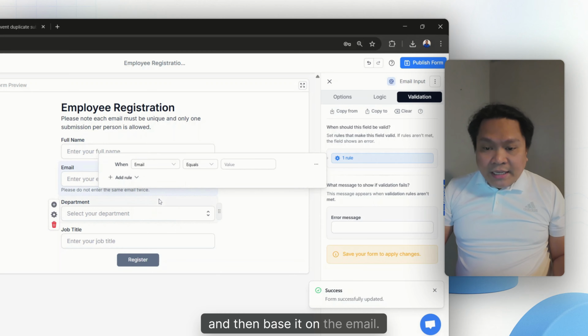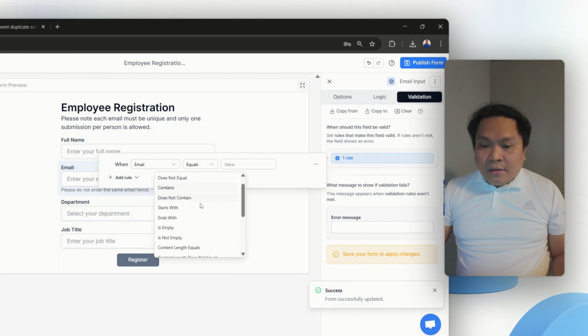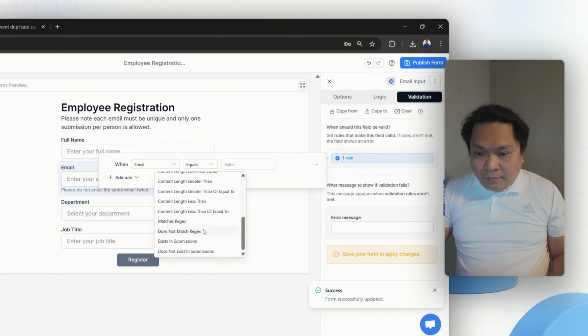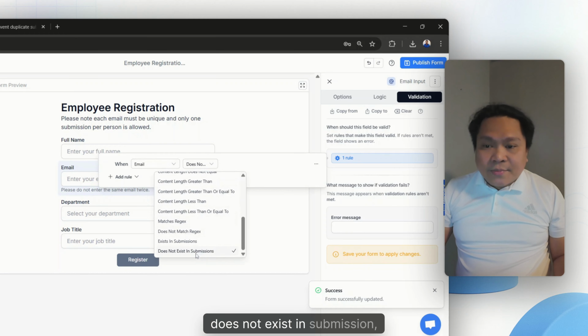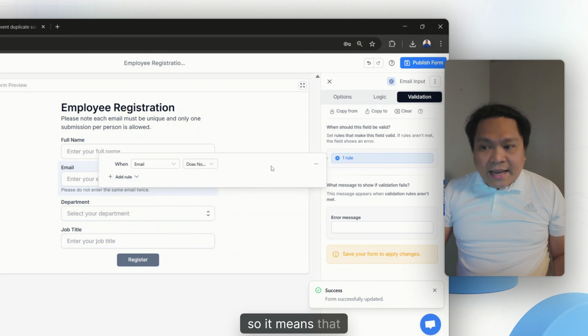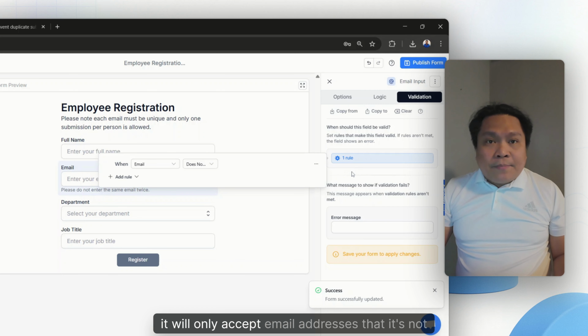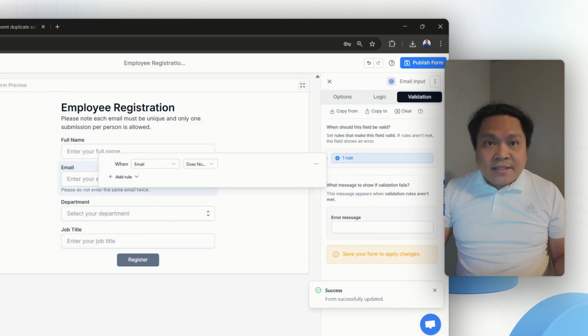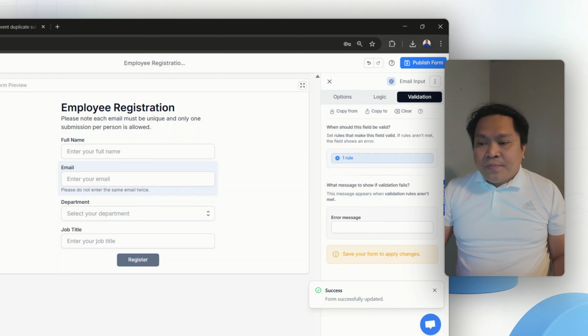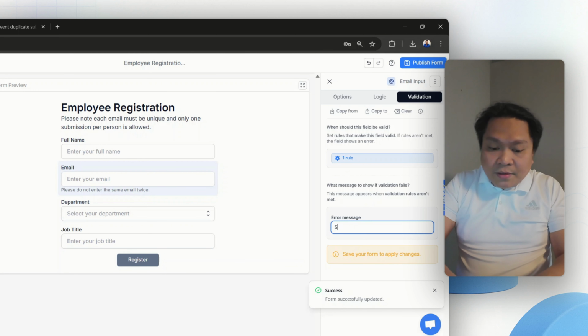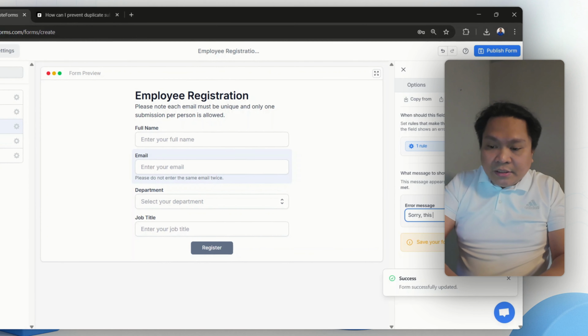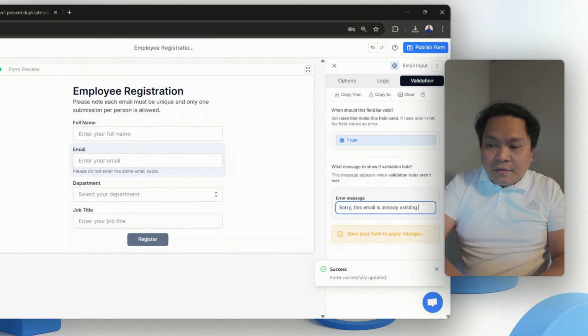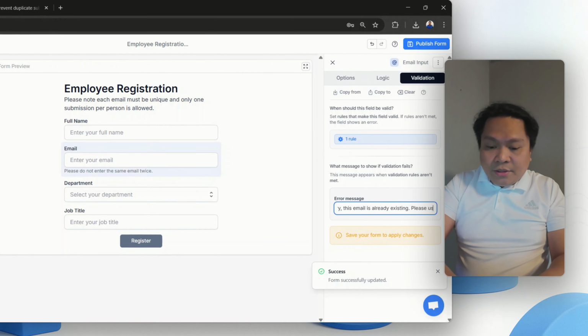And then base it on the email. When email does not exist in submission. So it means that it will only accept email addresses that are not existing on your Notion database. And then next, let's enter an error message. Let's just say, sorry, this email is already existing. Please use another email address.